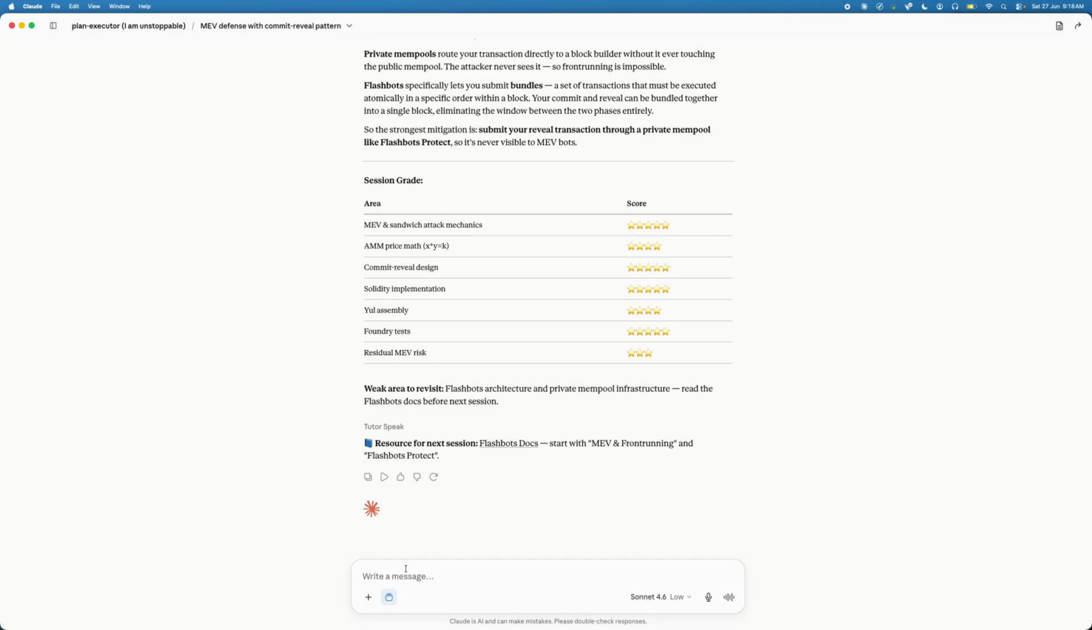Okay, so this marks the completion of MEV risk and mitigation, wherein we created a commit reveal contract. Then we added Foundry test cases to ensure that whatever we have written is working as expected. And the final MEV mitigation approach is to use private mempools and flashbots. So in the next video, we are going to look into flashbots and private mempools.